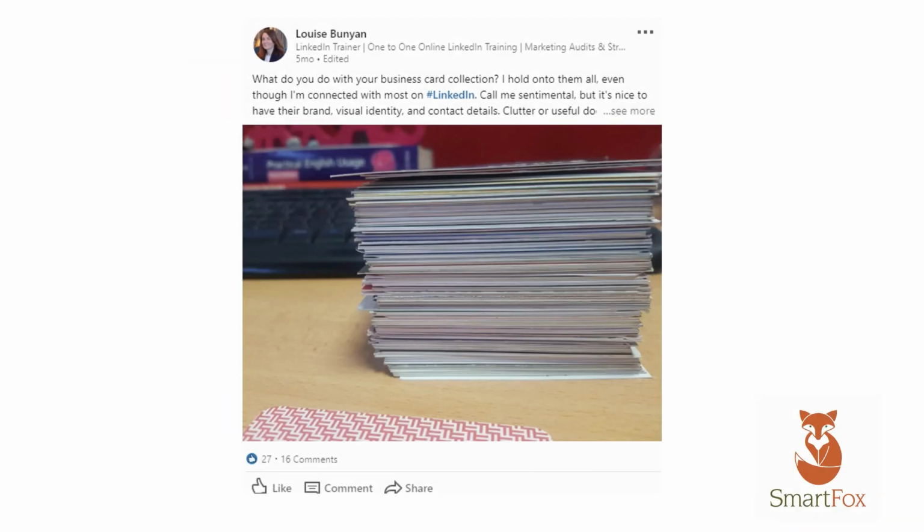Another example. So this is just me trying to prompt a conversation using something very genuine, like from my own life. So I have a lot of business cards. I have boxes and boxes of business cards. And one day I was just going through them all because I was looking for somebody. And I just thought, my goodness, what do other people do with their business card collection in these days of LinkedIn? What do they do?